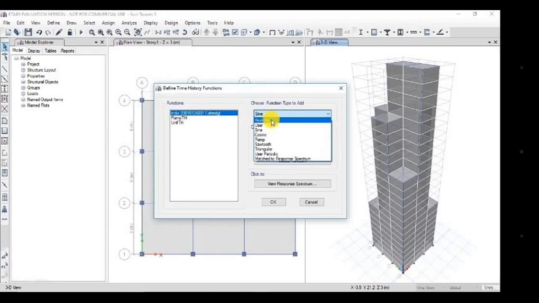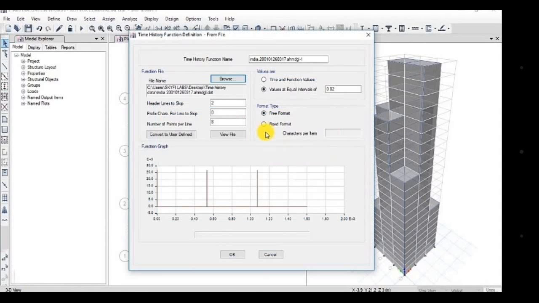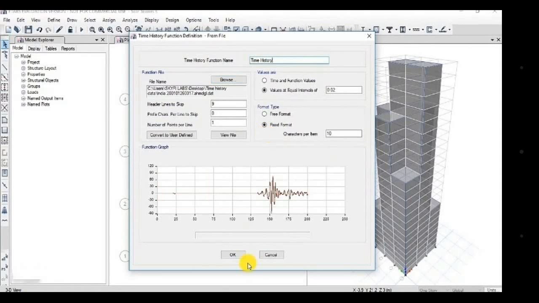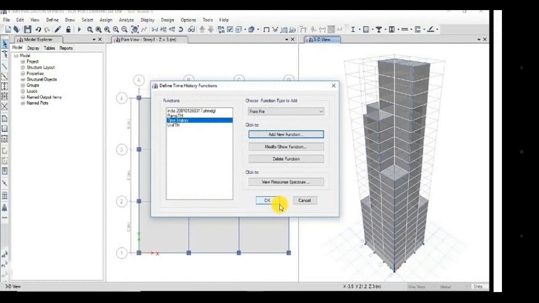Then a window opens in which you choose the function type as time history, and then add new function. Now in this you have to add a file of time history data of India using browse, change the history function name to time history, and then click on OK. Now you can see the time history function is added.